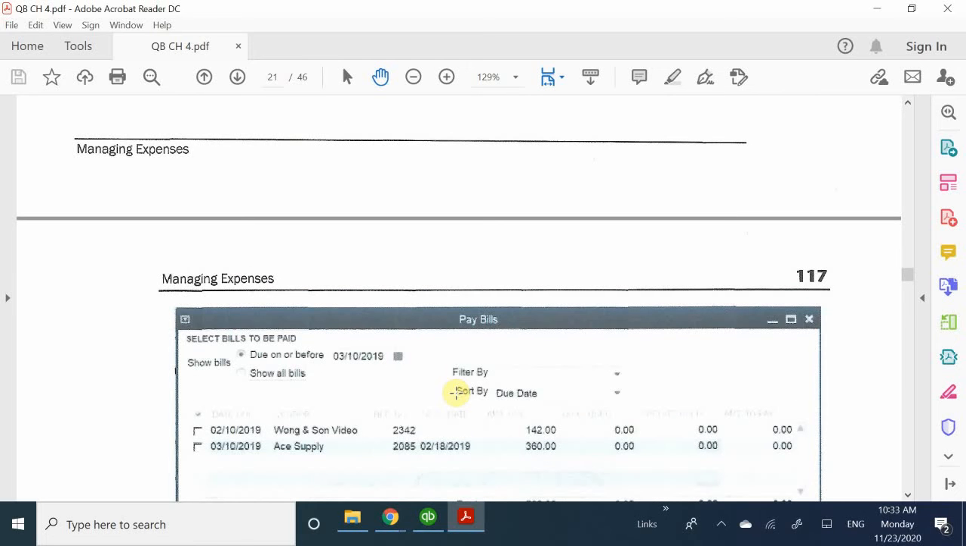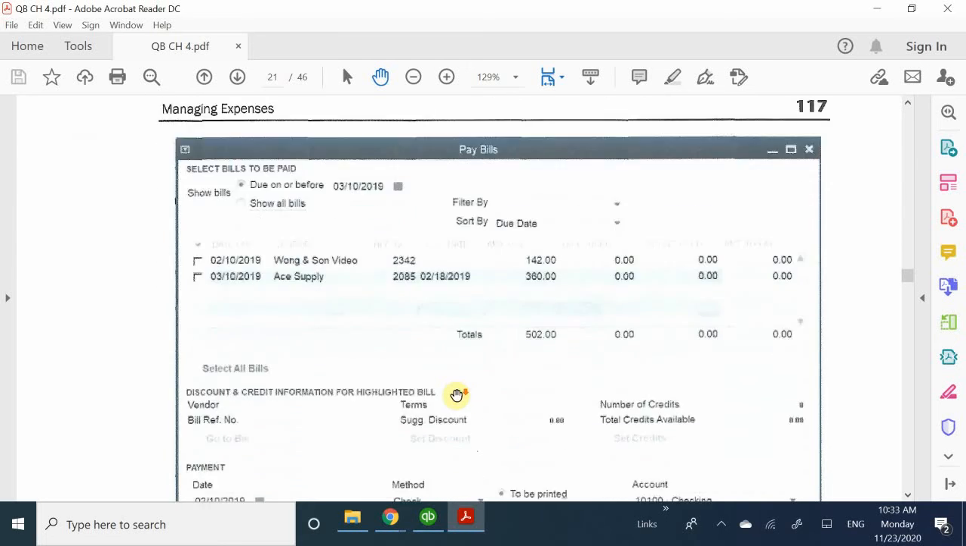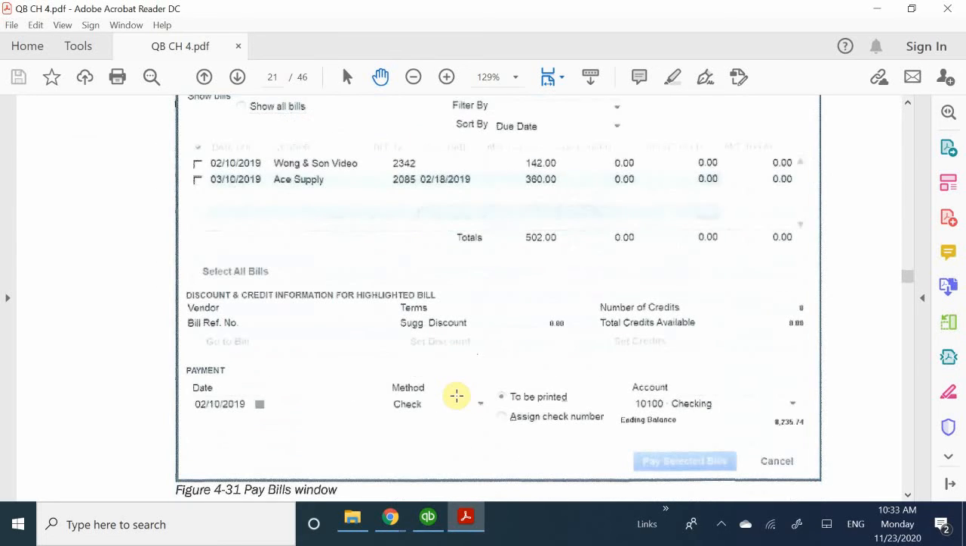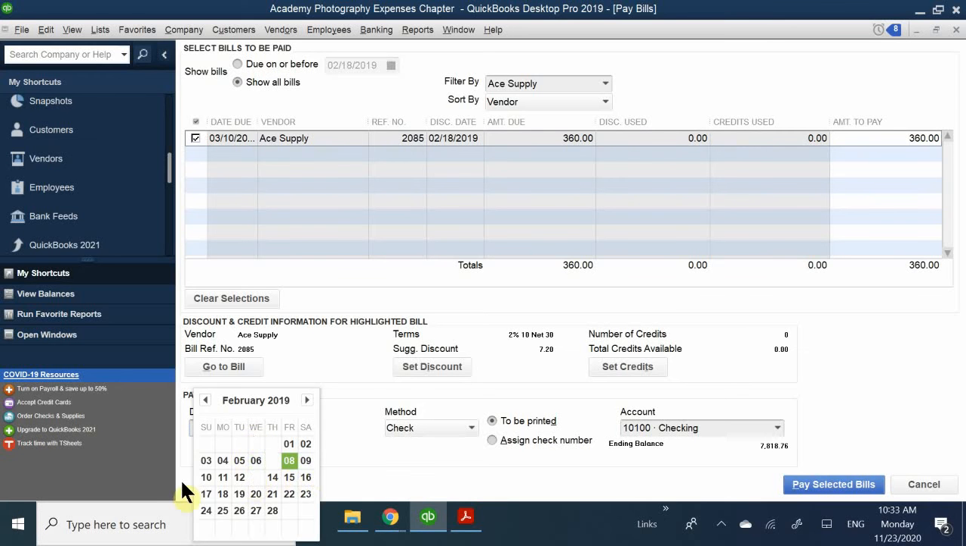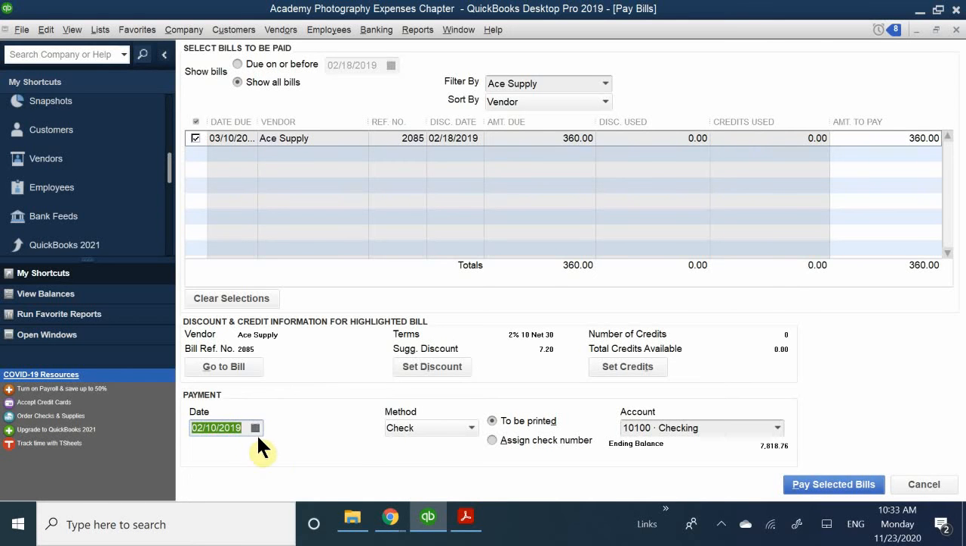Okay, the window that you should be looking at is on page 117. Does it say that we're paying on 3/10? It says payment date. That's the due date, 3/10. February 10. So this tells us when the bill is due and when the discount period is. In this case, I'm going to select that we made the payment on the 10th of February. So that means we made the discount period.